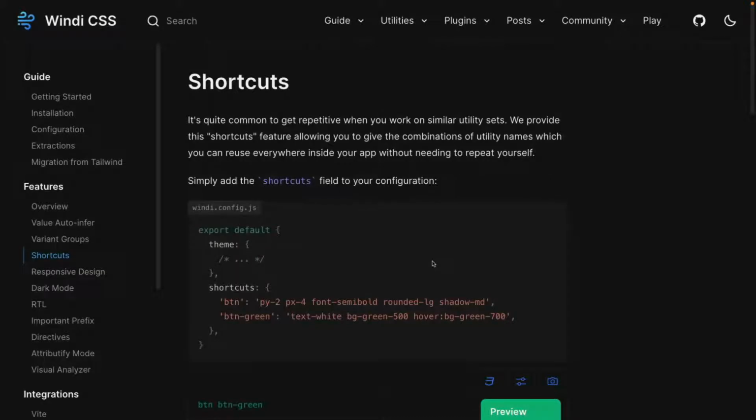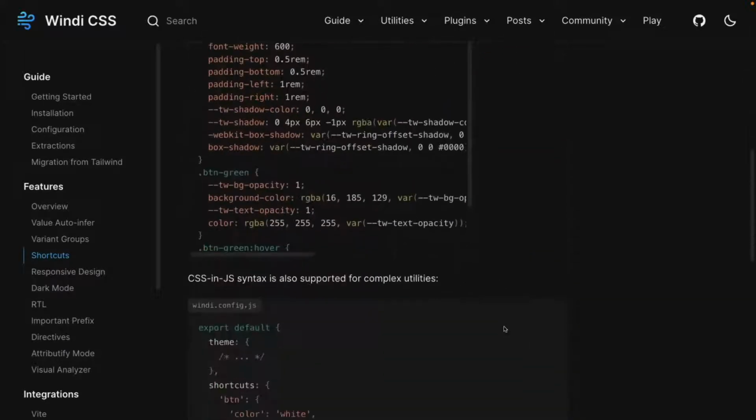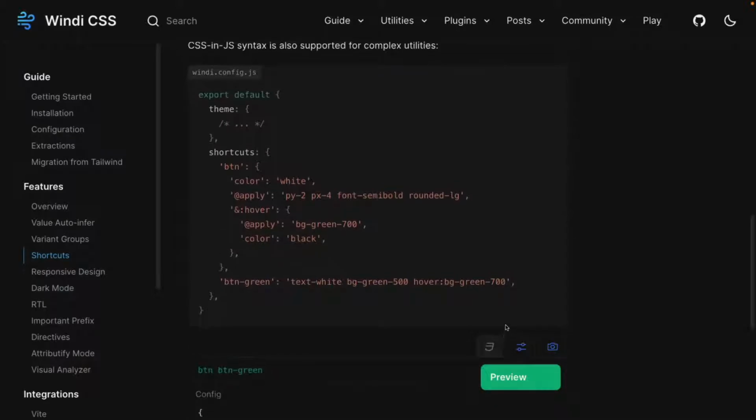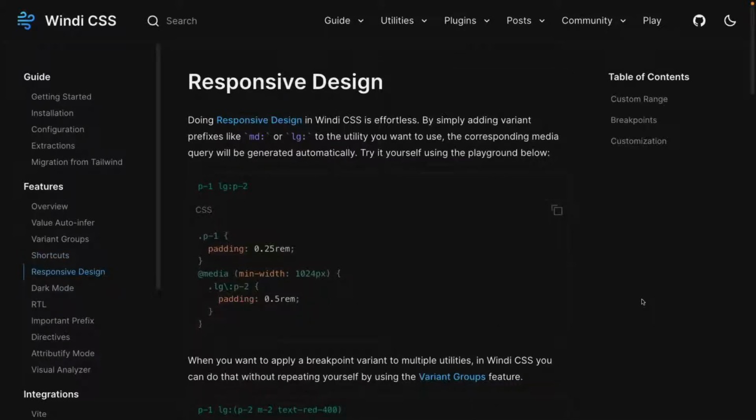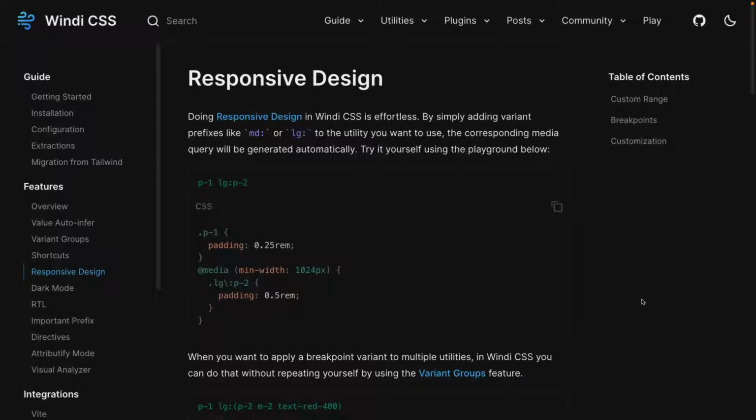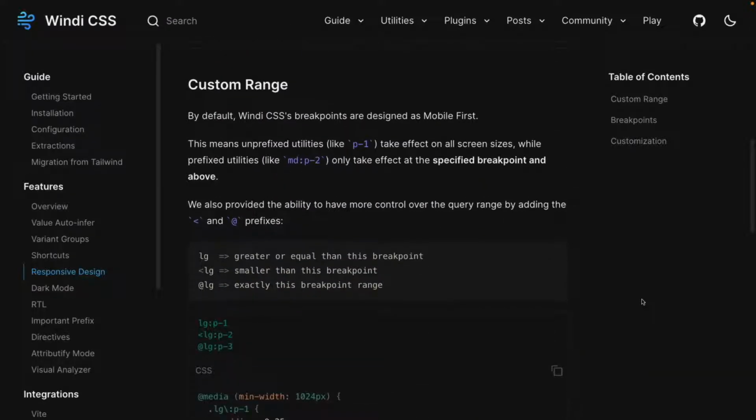The WindiCSS approach seems a little bit easier and more direct to me. It also supports CSS and JS syntax if you're into that sort of thing. There's also some improvements to responsive design. You can add a prefix like MD or LG to the utility, just like you can with Tailwind. However, you do have some options for custom ranges.